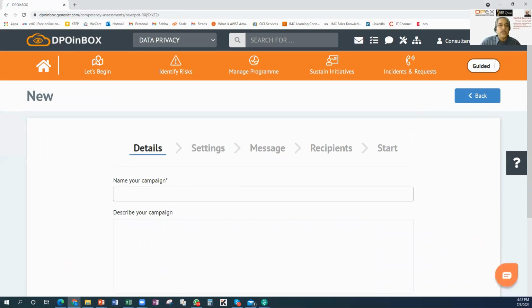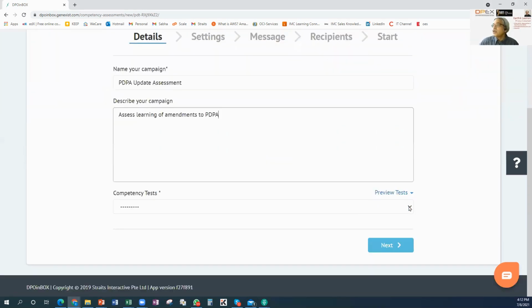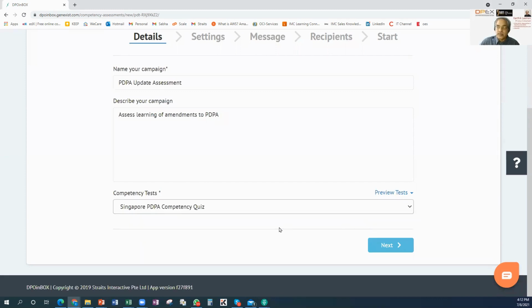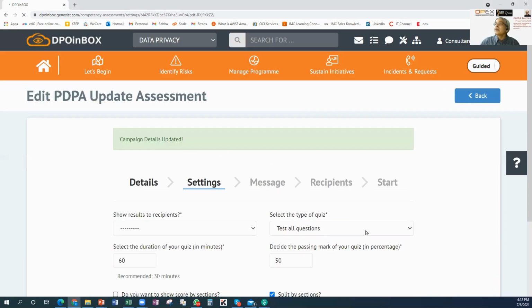And then you name your campaign. You can say it's PDPA update assessment. And then you can describe your campaign, which says, you know, assess learnings of the amendments to the PDPA. Again, you choose whichever test you want the users to address, and then you click on the next.